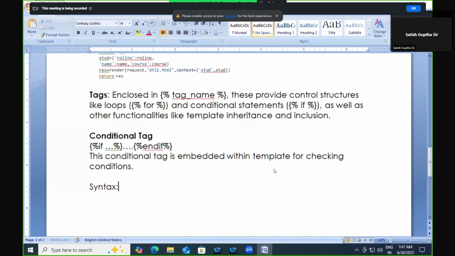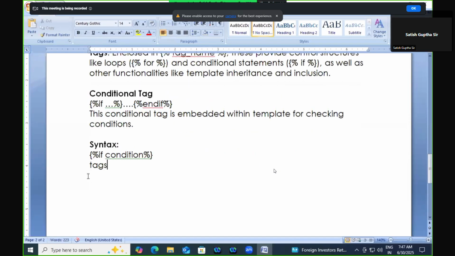So what is the syntax of this conditional tag? You may write a conditional tag like this: {% if %} followed by the condition. This is the beginning of the tag, enclosed in percentage signs. Then here you include a number of tags, and every tag ends with a percentage sign.